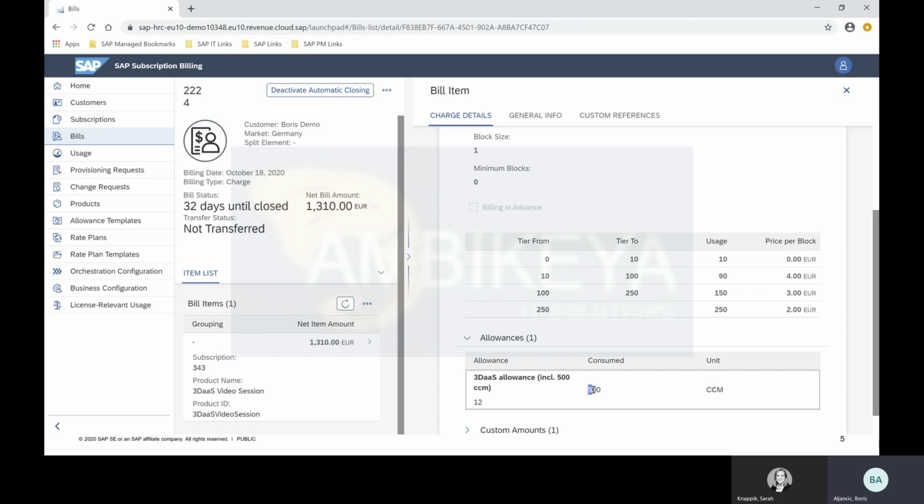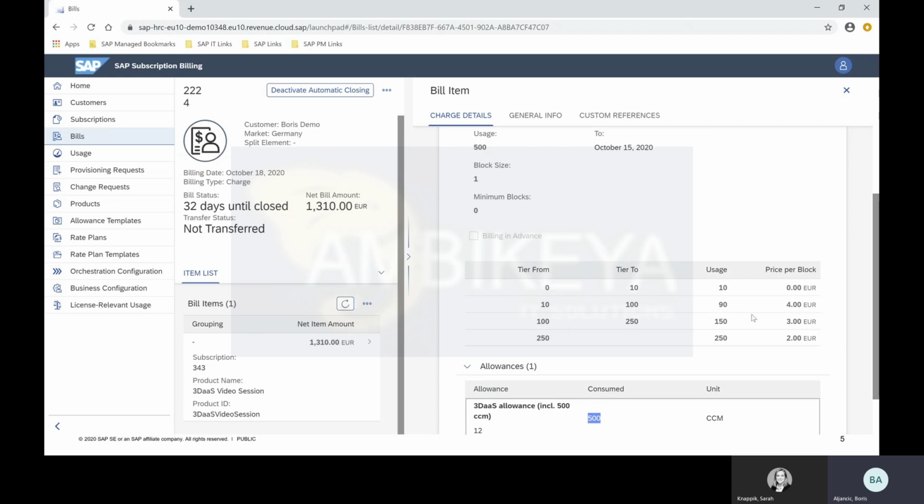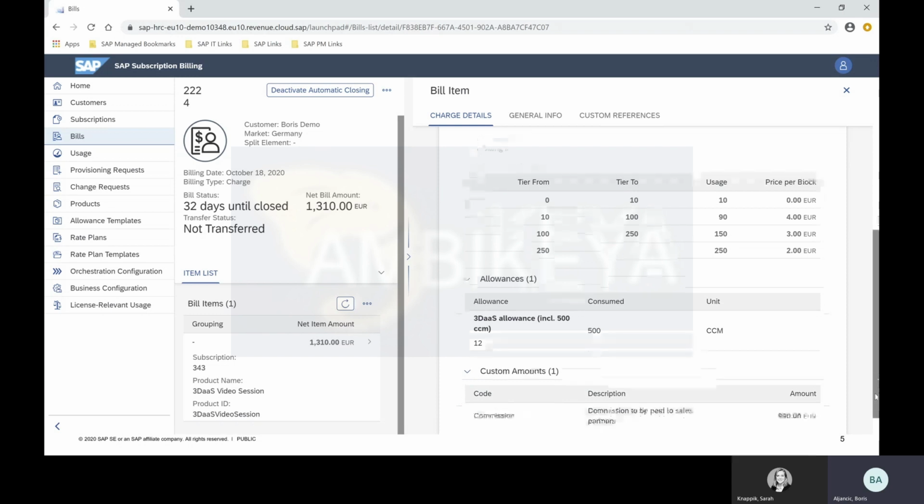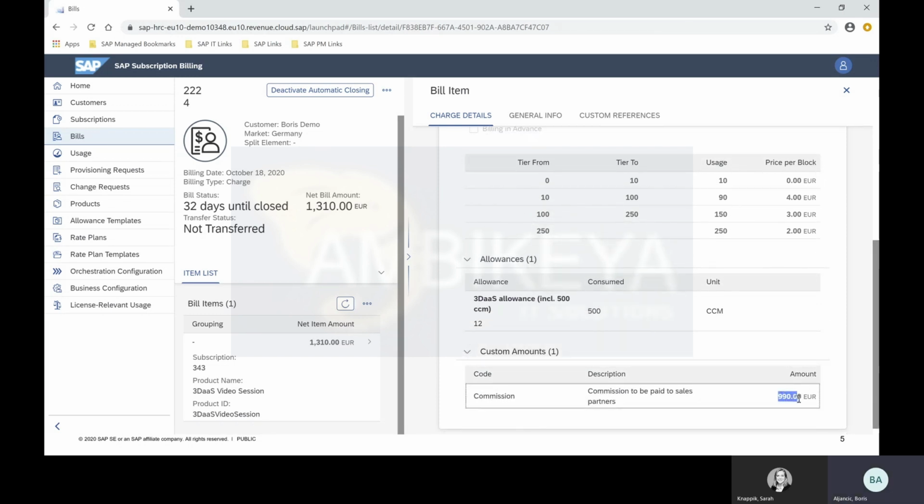So he has entirely consumed the 500 cubic centimeters, and the 500 on top, they are being charged according to the tier price as defined in the rate plan. So everything is fine. And there's also a custom amount because also the partner is getting his share. And what we see here is that there is now a commission calculated of 990, and that's exactly as we have defined that in the rate plan. So the first 10 cubic centimeters are free of commission here, and for the rest of the 1,000, he's getting €1 commission per cubic centimeter. So everything is fine. Everything has been calculated properly.